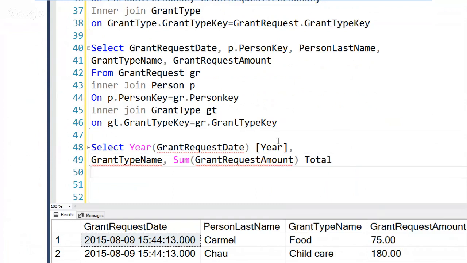Okay, so in this one, we're using the year function and we're using the sum function. Things that we did before, we can still do, right? And typically, you're going to do inner joins for this. What this will give you is the total each year for each type of grant, right? Let's take a look at it. And we could get rid of the year if you wanted just to know the totals per type of grant.